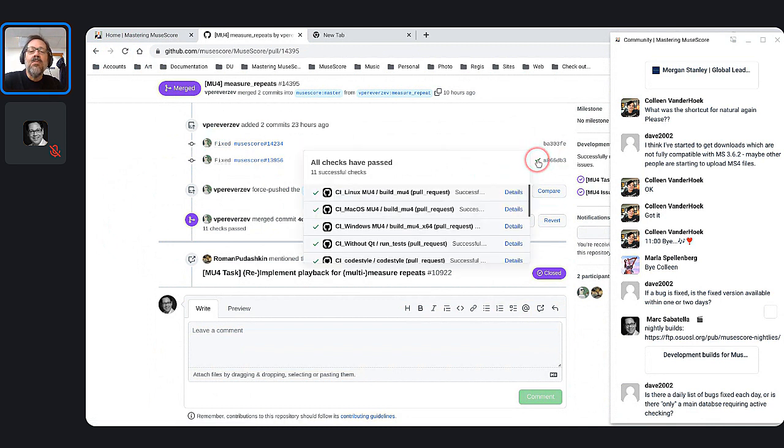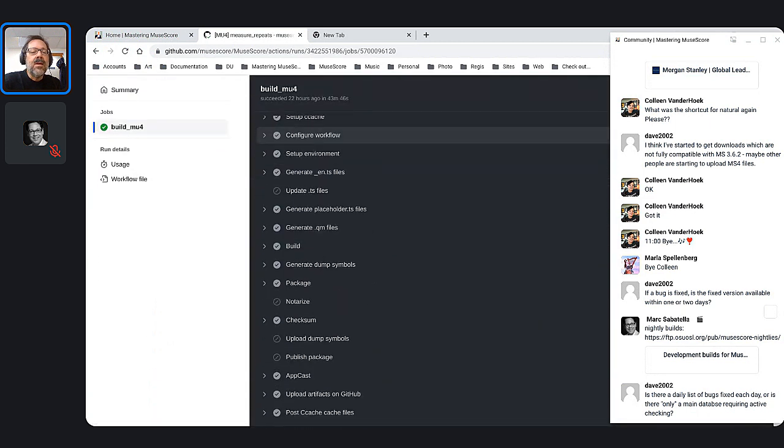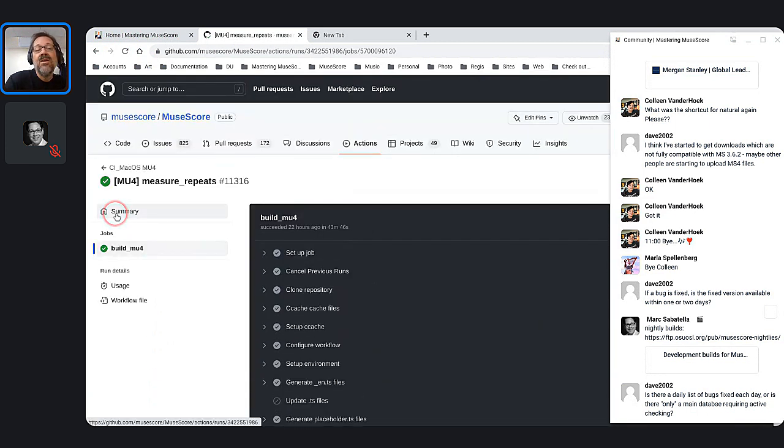Click that check mark, and you'll see a pop-up here that lists all these different things. And here's a Linux build. There's a Mac OS build. So let's click the Linux build one. I mean the Mac OS bug version here, details. And then I'm going to click here where it says summary.